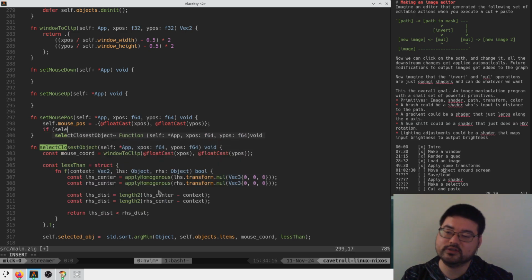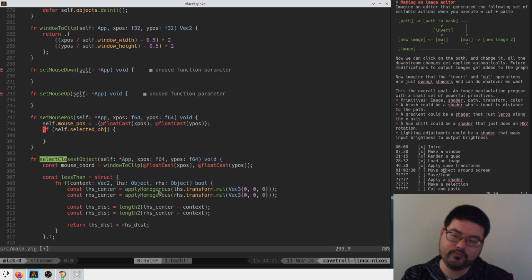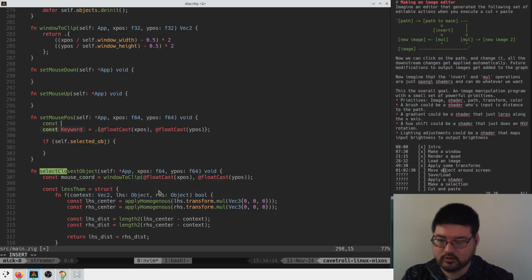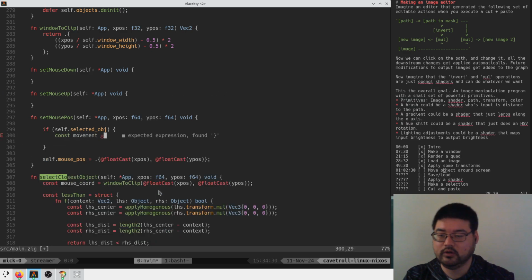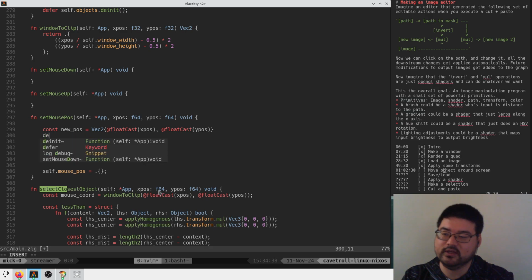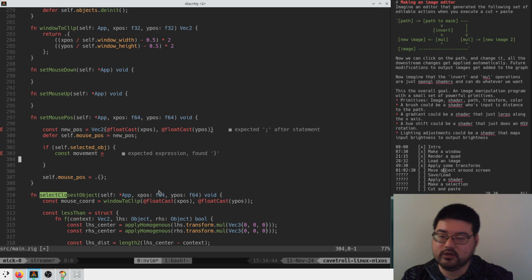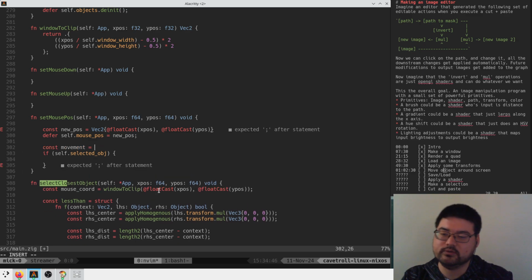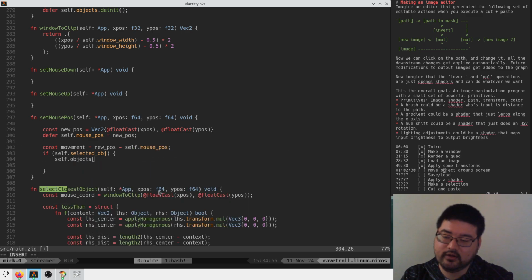Then if there is a selected object, we need to apply the movement. So here we're going to say const movement is equal to, we're going to store the new pos as a vec2, right? Of this stuff. At the end of this, defer self mouse pos equals new pos. But until then, we can use that as the movement. So movement is equal to new pos minus self mouse pos, right? And if there's a selected object, we can look at self objects at that index.